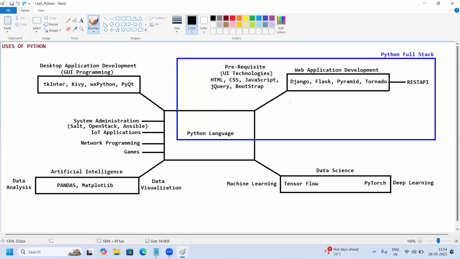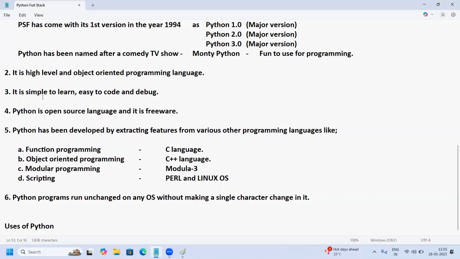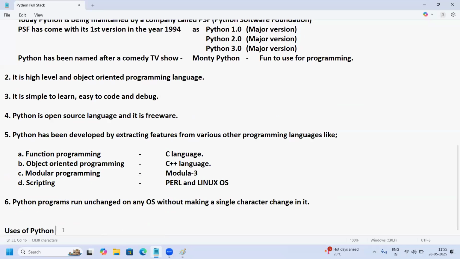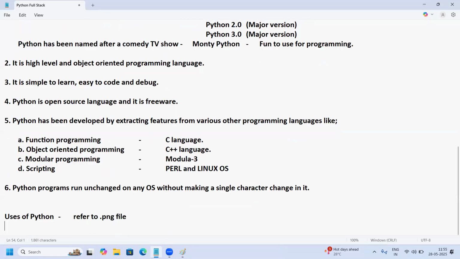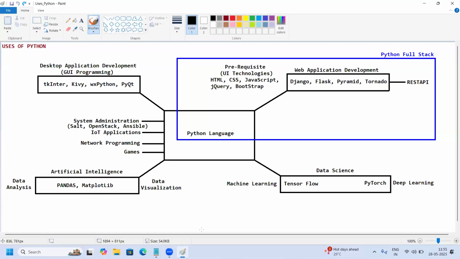Do you get this? Yeah. Clear now? Understood everything? So 2 modules. What are they? Here, introduction to Python. And what is the second one? Uses of Python. And I covered this through what? Refer to the .png file. So sentence-wise, if you want to study, you can say like this.